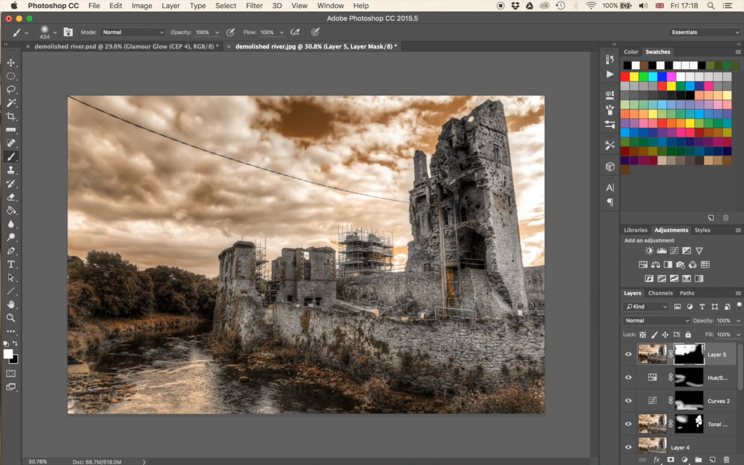So a couple more things I would like to do. I want some different colors, well, at least one different color as well. And I want to enhance the sky maybe a little bit further. So that's going to be the next steps.